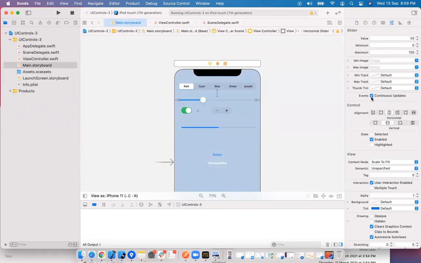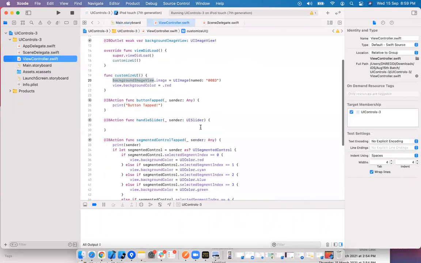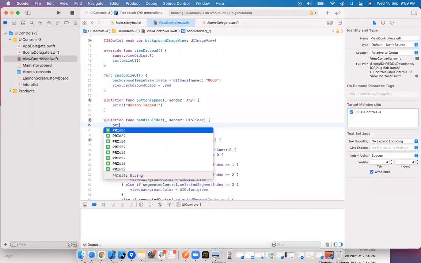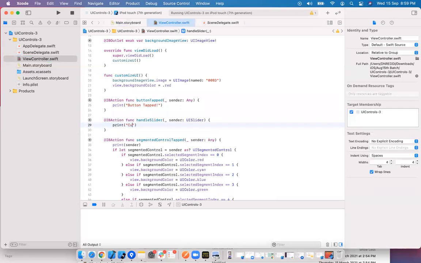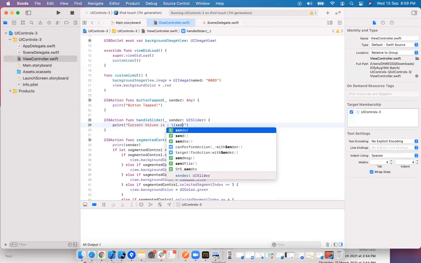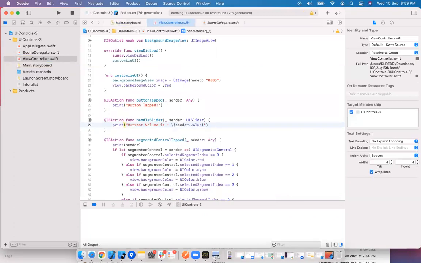And one more thing here is continuous updates. I'll show you what continuous updates are, and what it is without continuous. Now it is discrete updates. Let's run it and print the value of the slider. The slider minimum value is 0, maximum value is 100, current value is 30. Print current value is sender. Now sender, if you see, is UISlider dot value.